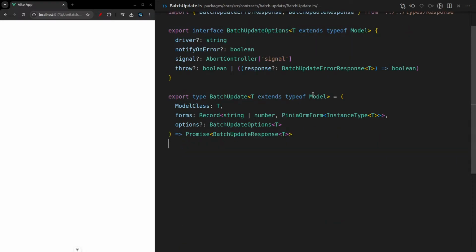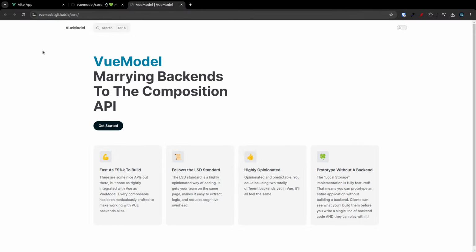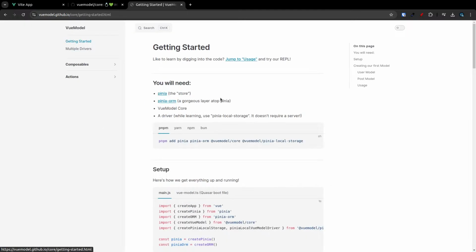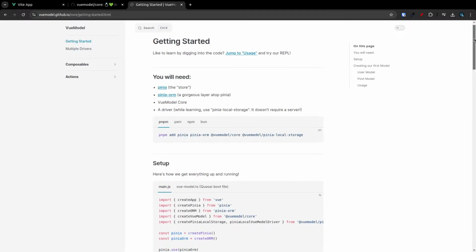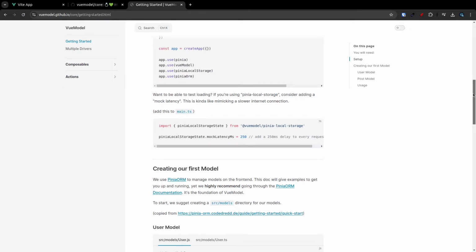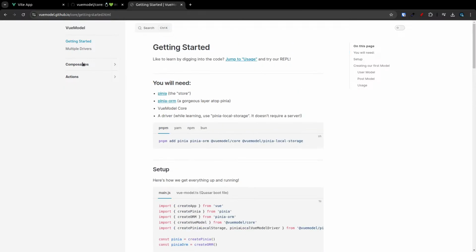So yeah, I just wanted to give you guys a bit of an idea of what this looks like. And I'm pretty sure there's a site I've got for this. The documentation is decent. It's not fully up to date. But if you go to viewmodel.github.io/core, I've got some documentation here that'll give you an idea of its current state.